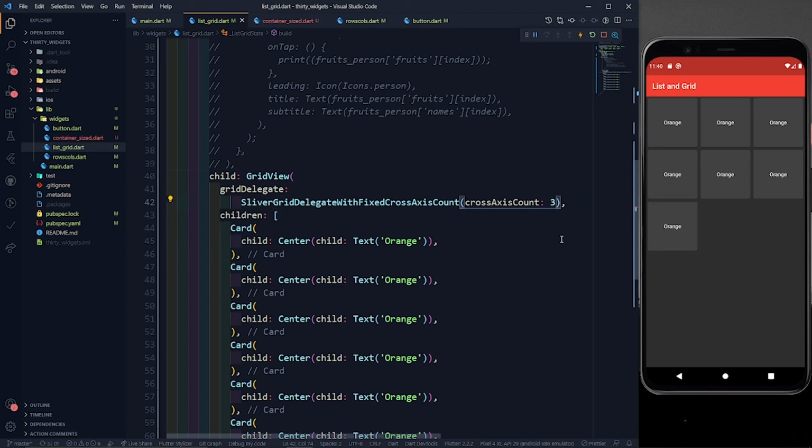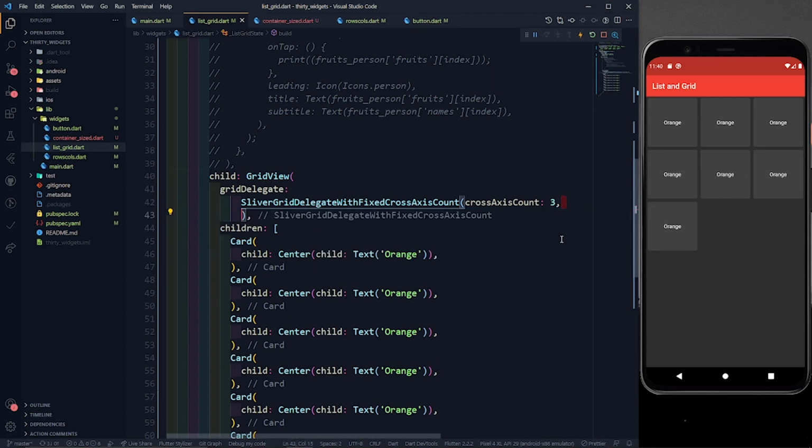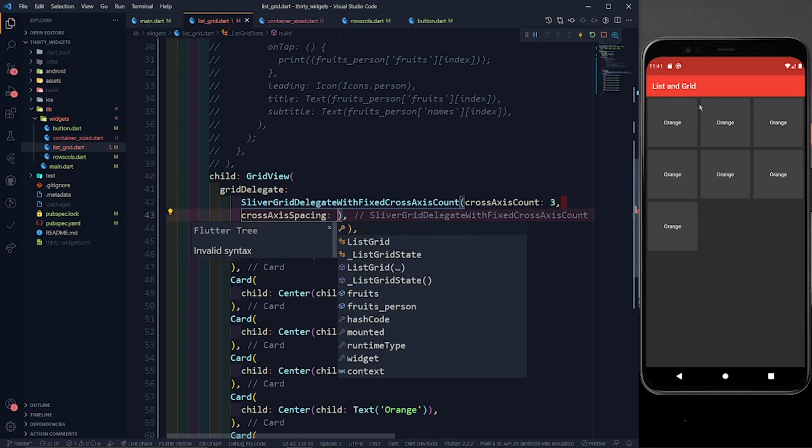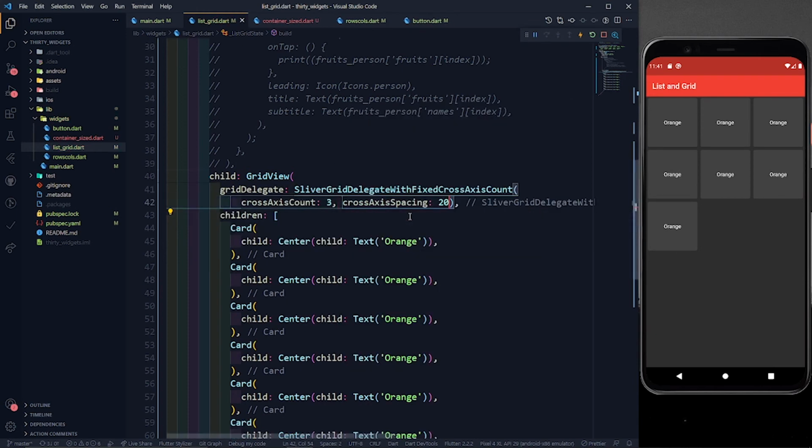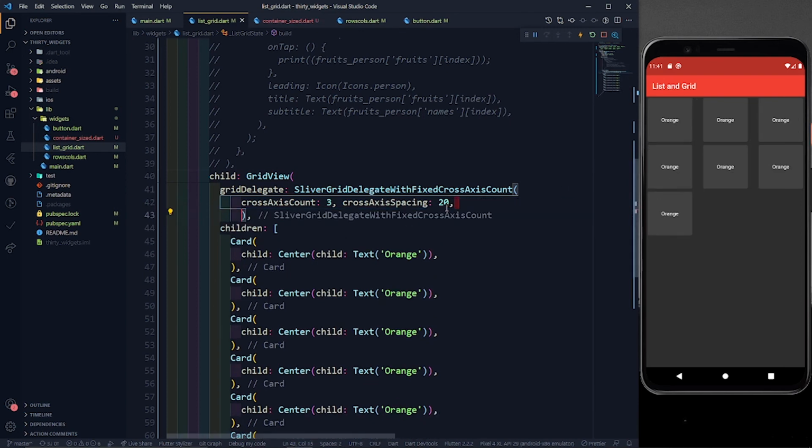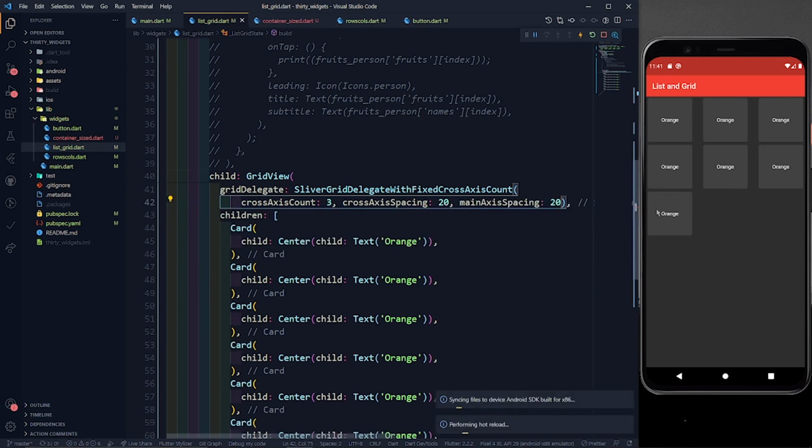Now after this cross axis count, we also have the cross axis spacing, right? Now what is the cross axis spacing? The spacing between the widgets horizontally. So you can see this spacing. If I just make it 20 and save it, you can see that spacing has increased. Now I can also give it main axis spacing, and if I just give it 20, you will be able to see that main axis spacing has also increased. So this is the significance of the cross axis spacing and the main axis spacing, right?